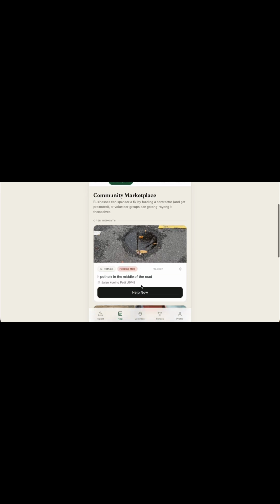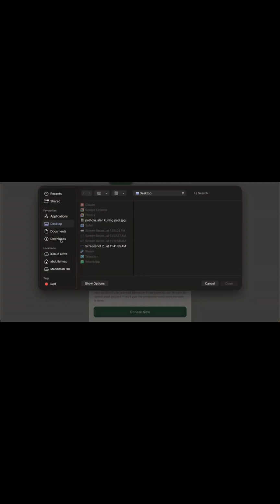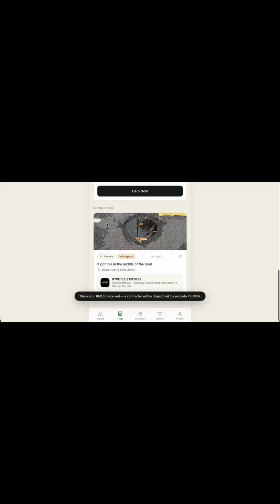Okay, so obviously companies right now, they can help and put in their business name. In this case, it's Hype Club Fitness, the business logo, which is right here. Okay, and the business website, which is right here. Let's say they want to donate 500 ringgit. Donate now. So now it will show up here in progress. Hype Club Fitness has funded 500 ringgit and is waiting for a registered contractor to take up the job.